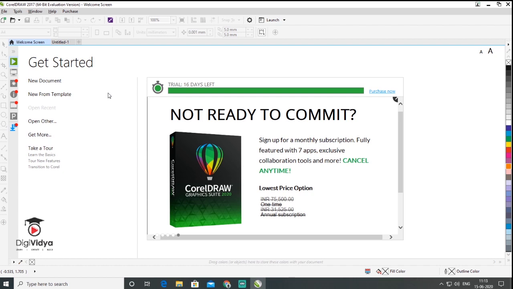and packaging designing, brochure designing. I mean to say, the maximum work done with CorelDRAW is basically for printing purposes. So today we'll learn how to create a flex banner design using CorelDRAW. So here is the CorelDRAW interface.